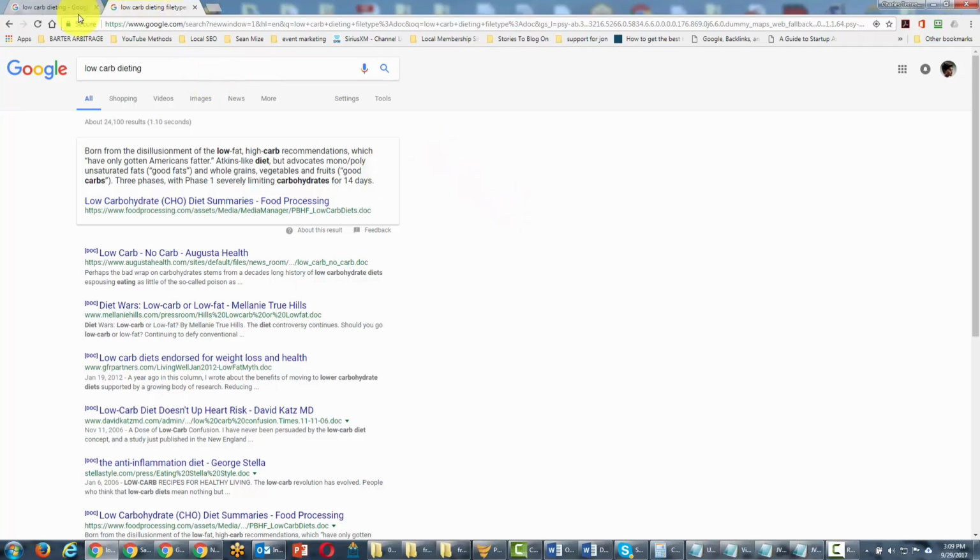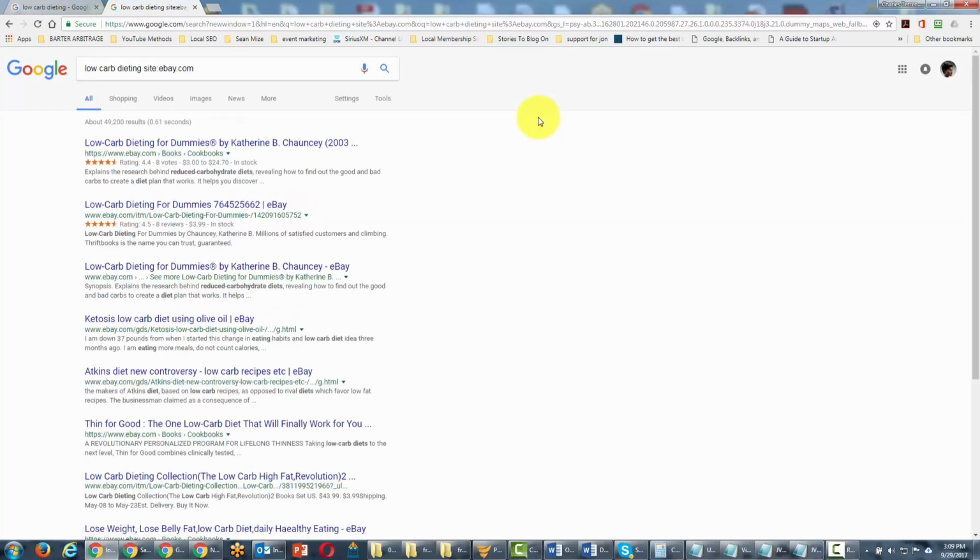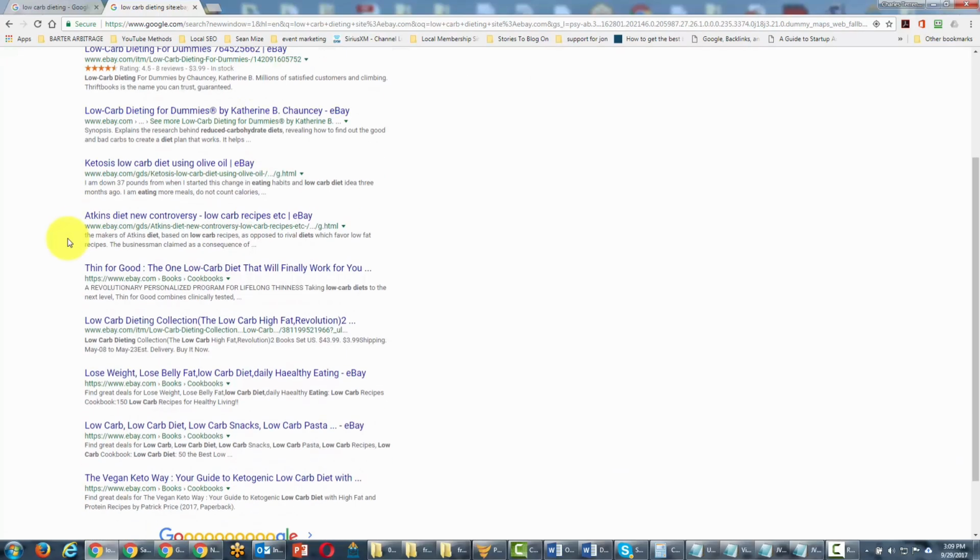Welcome back. We can actually limit our search to finding the term that we're looking for, but only within a certain site. So for example, we're looking for the term low carb dieting. But we could specify that we only want to find low carb dieting within a certain site. So we'll place the word site, then colon, and then put the site in there. In this particular case, we could use ebay.com. We'll click enter, and the only results that are going to come back are going to be those from ebay.com.